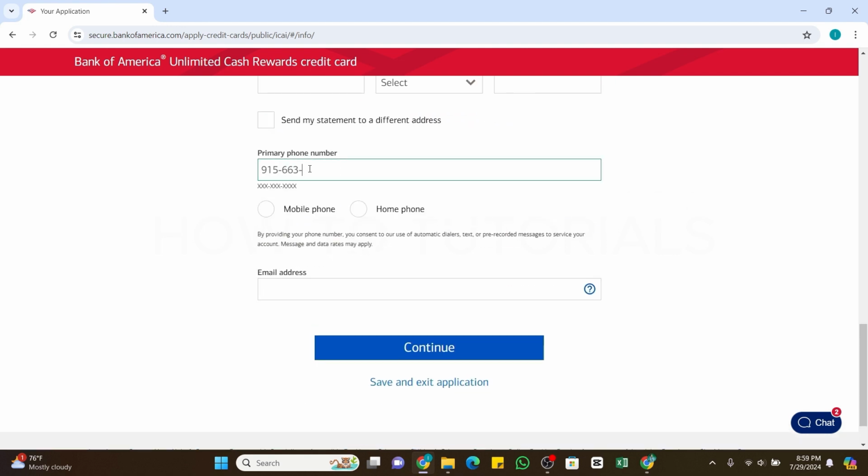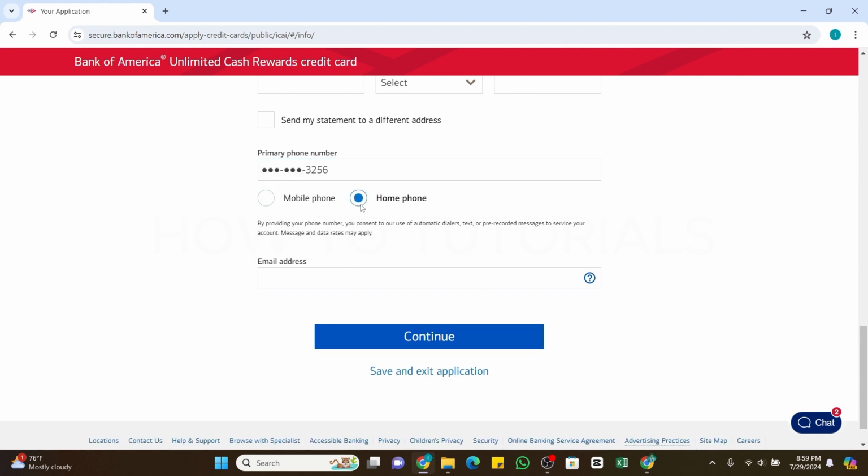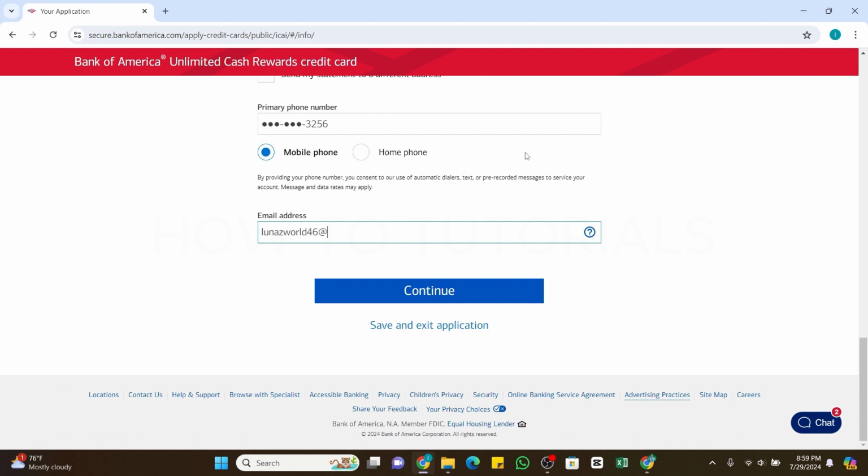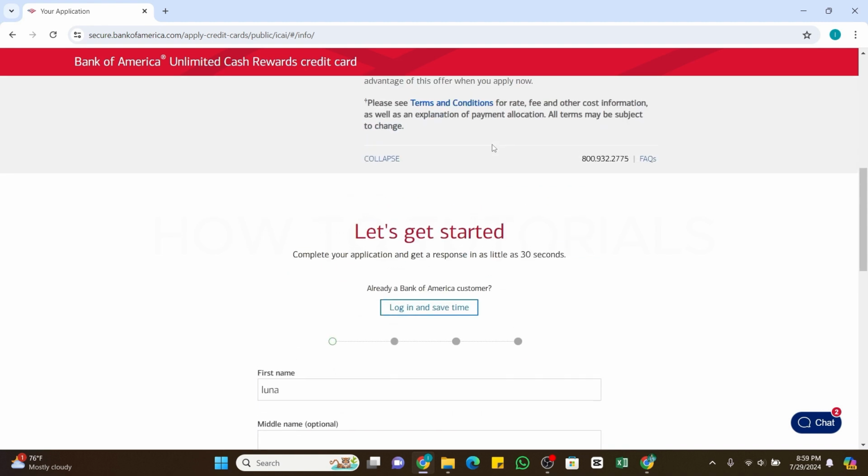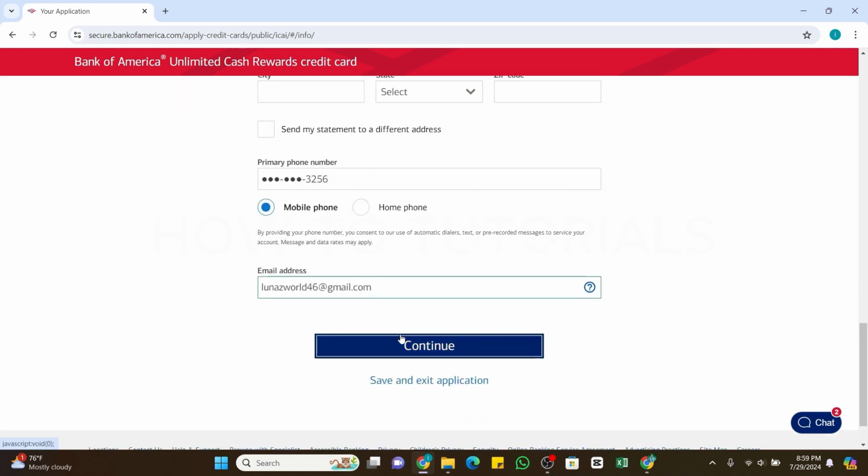In this field you need to enter your phone number, and at the bottom you need to choose whether you have entered your mobile number or the home phone. Once you have chosen one, at the very bottom you will need to enter your email address. After filling the form, review your application form and then click on this continue button at the bottom to submit it. The bank will then process your application and may contact you for further verification if needed.